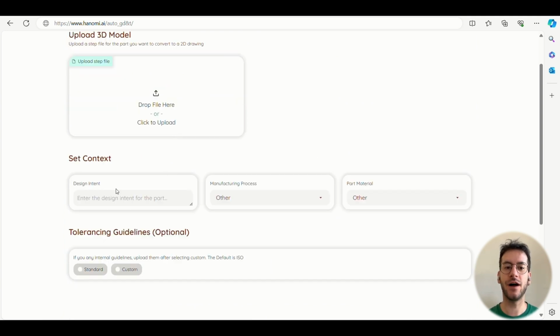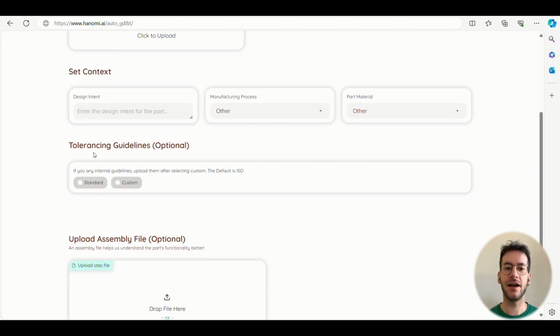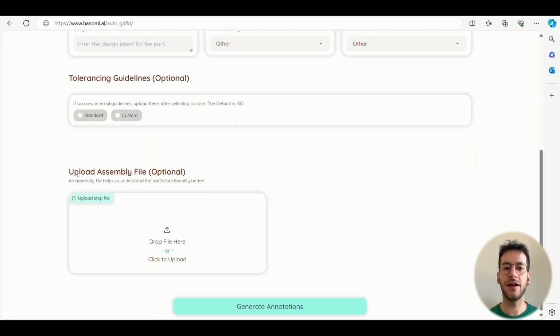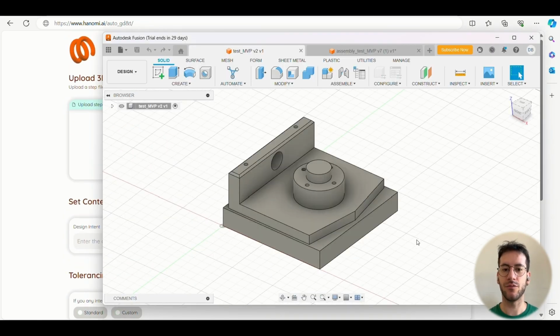First of all, you need the step file for your part, you need to be setting some context, then you need the tolerancing guidelines for your part, and finally, you also need the assembly file to which your component belongs to. So let's have a look at what we have today.